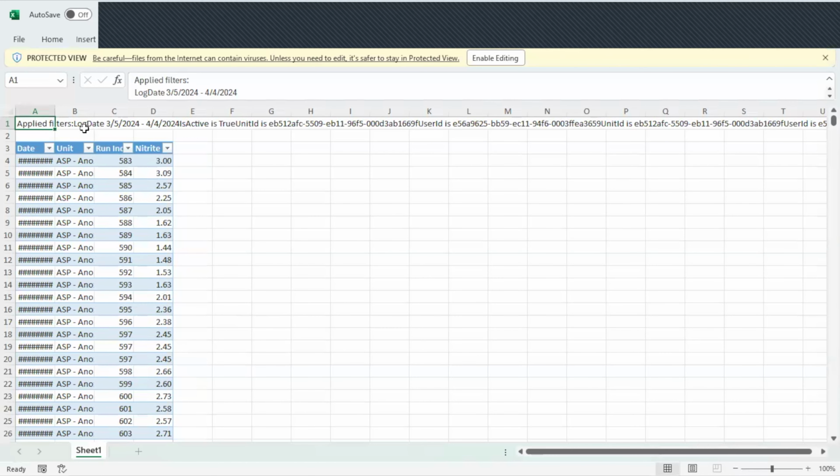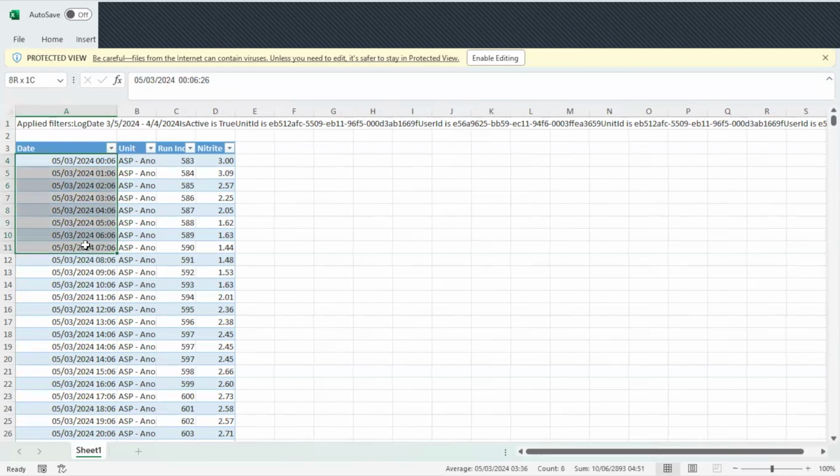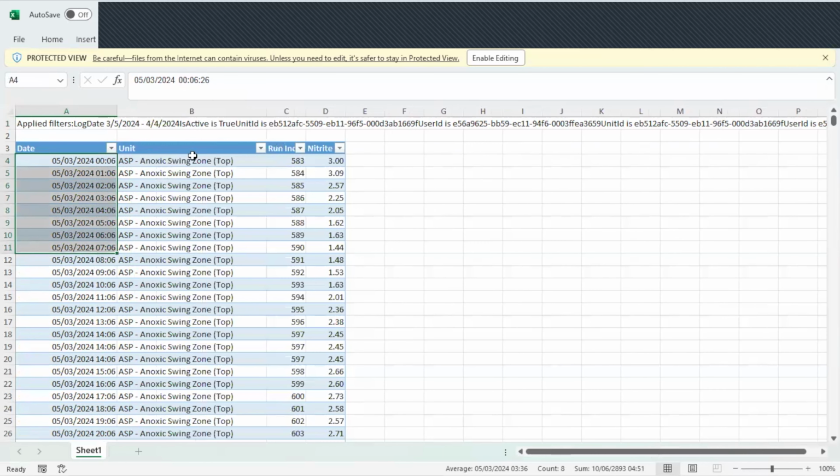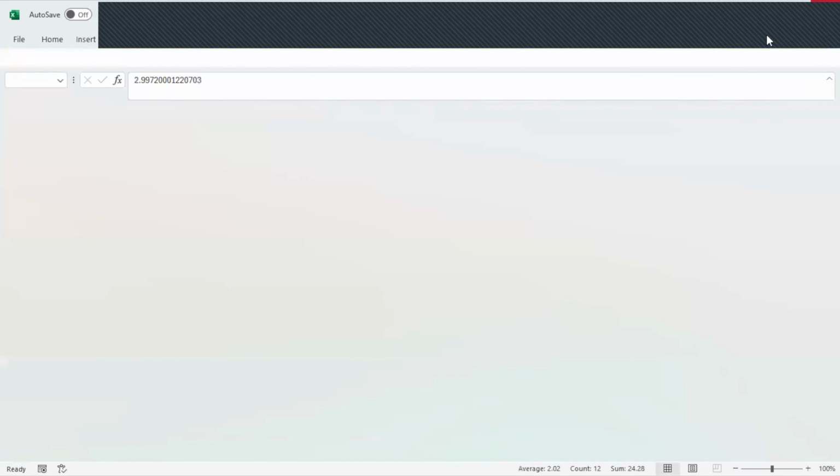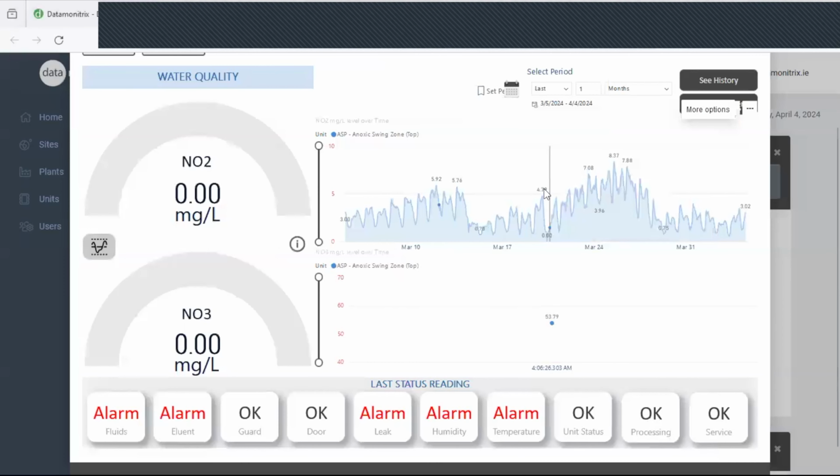And then if we access the downloaded file, it will appear with all the information within that selected time period. Within the file, we'll be able to find the timestamp, so when the sample was taken, the name of the unit that took the sample, the run index, which is the analysis number, as well as the nitrate concentrations. These can also be done with the nitrite concentrations.